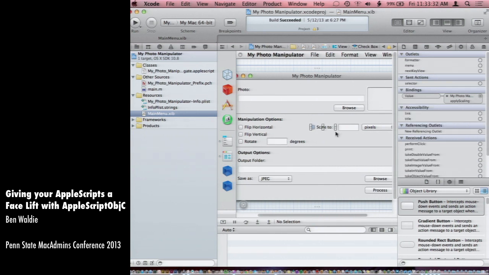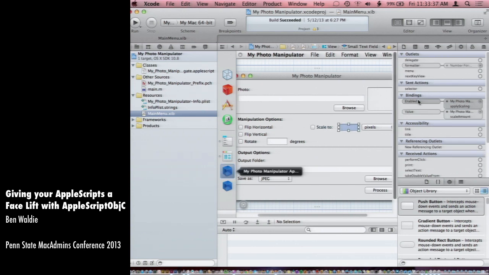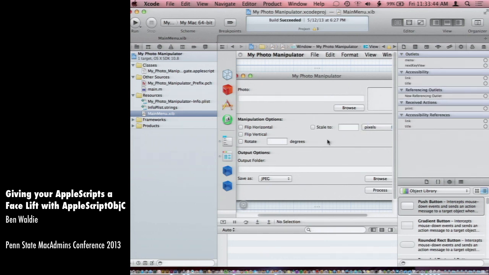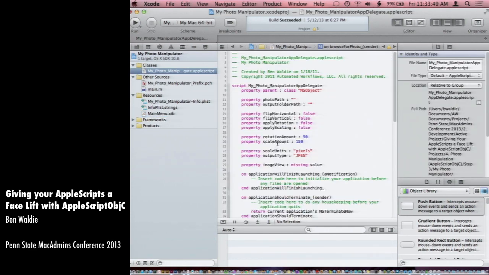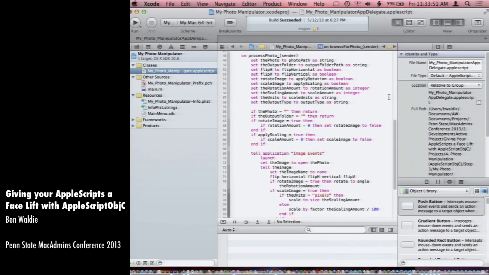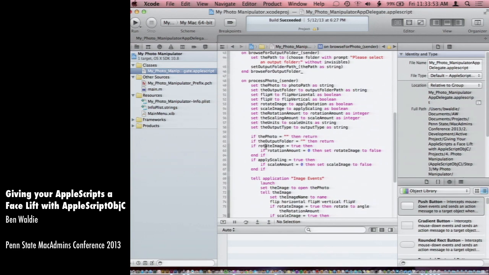And I did the same thing up here as well. So scale to has a value binding, and then that value binding is connected to the enabled of these two elements. So if I check this, these will become enabled or disabled based on that. And then back in my AppleScript code, I've written code to check for all these things. So if rotate image is true, then check to see if the rotation amount is 0, and if it is, then turn off image rotation.